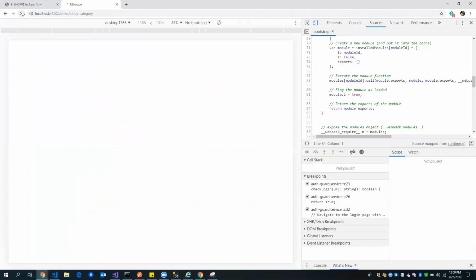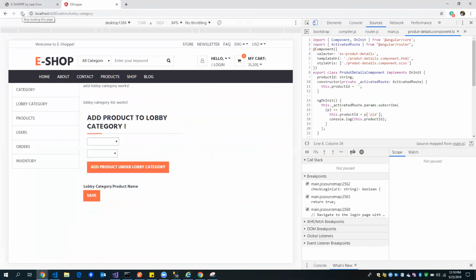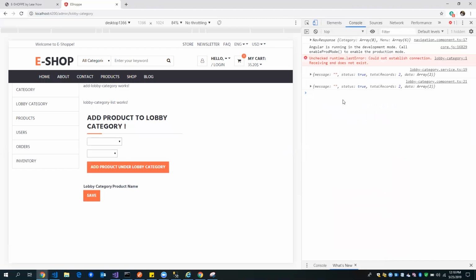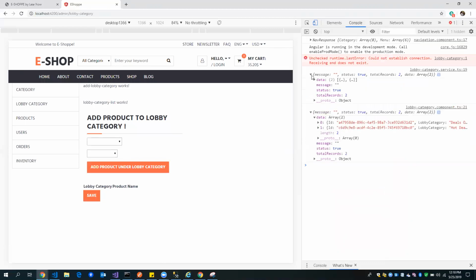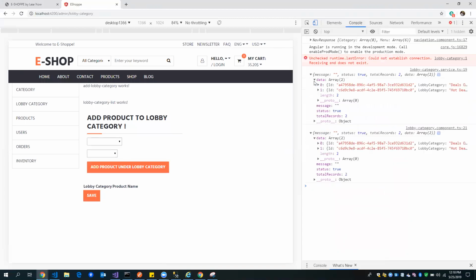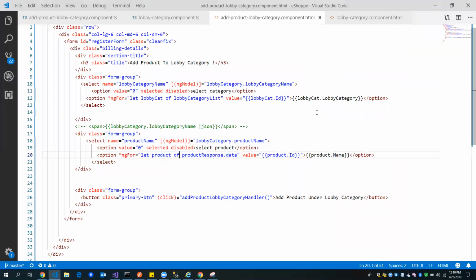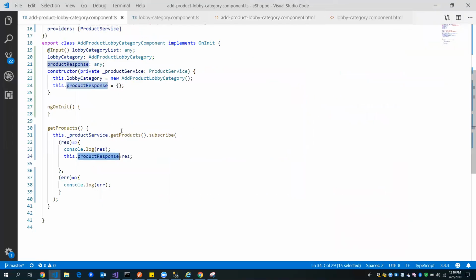Refresh. Okay, seems to be working, I guess. Let's see. This is lobby category. I guess I did one mistake. Not a mistake, I guess I missed it.